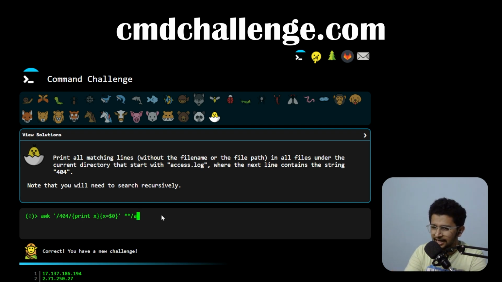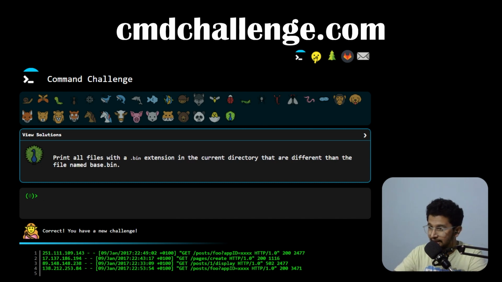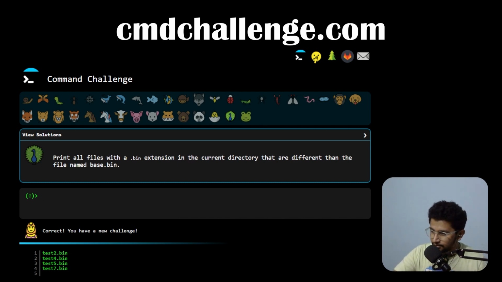Instead of a star, you can specify the file name as well, access.log. Then you can specify a star, that will basically say every file that starts with access.log. If you press enter, you will get the exact output. Now let's go for the next challenge.